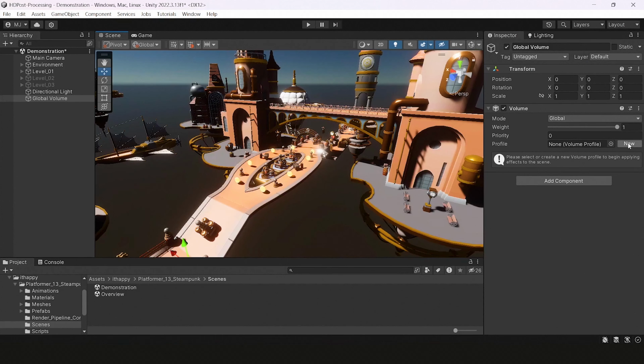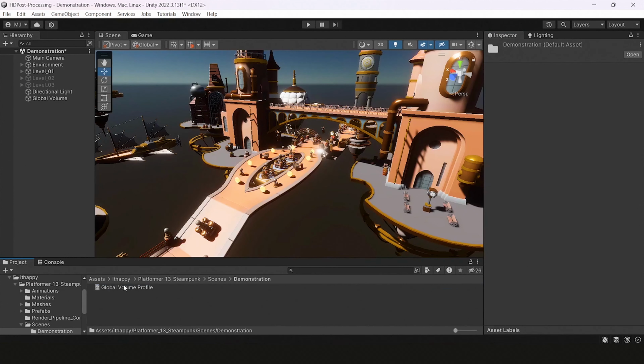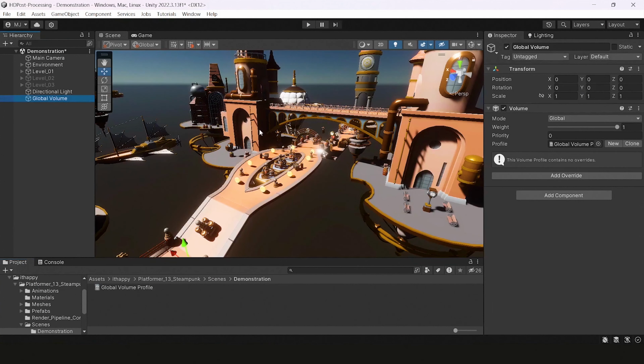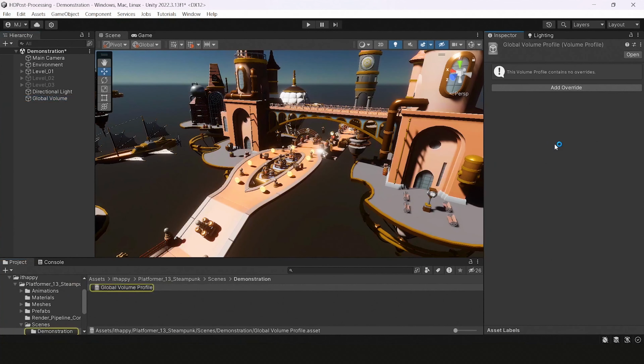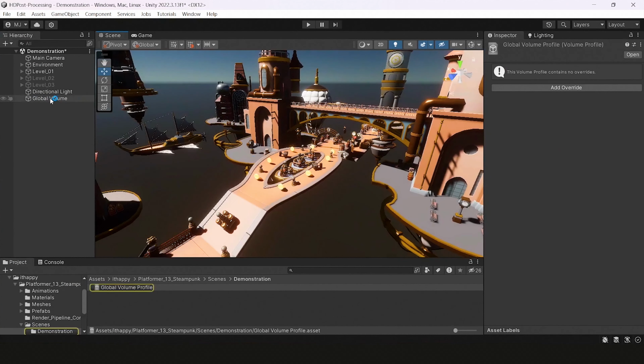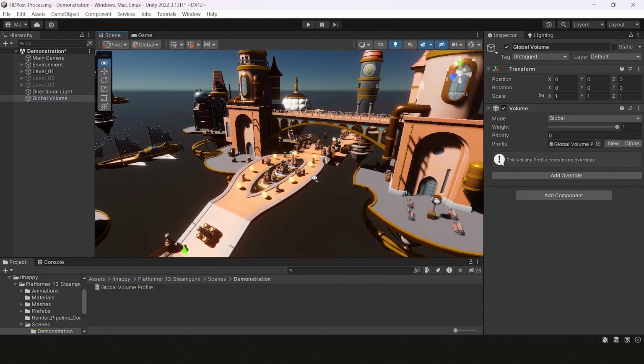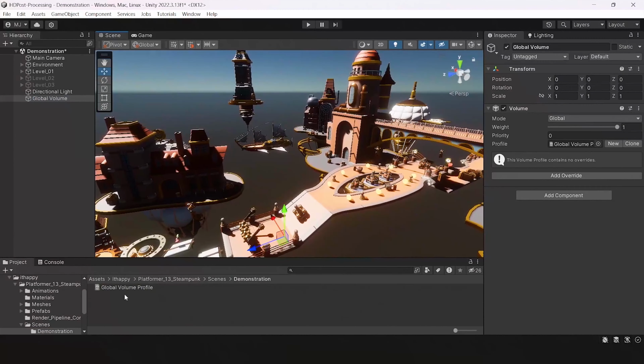Let's go to global volume profile and create new profile. By default it's created in the folder with the same name as your scene. You can also go to this directory by clicking 2 times on your new global volume profile. And you can see, yeah, I'm there.